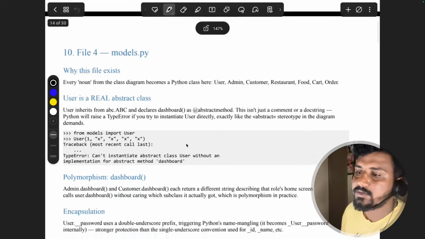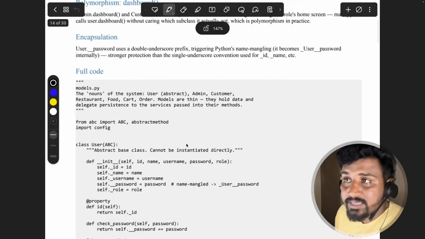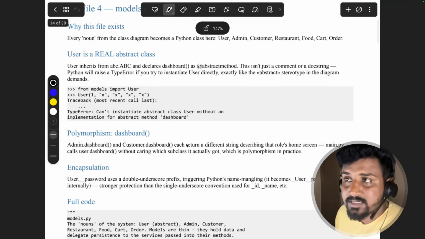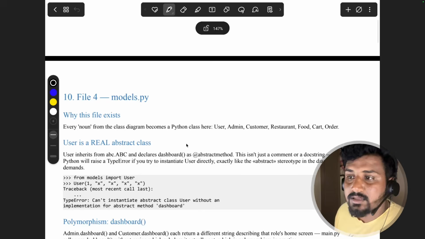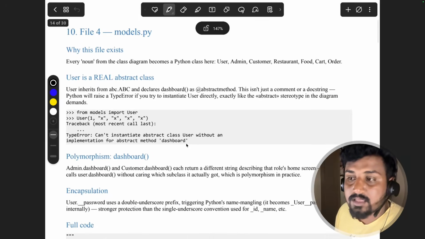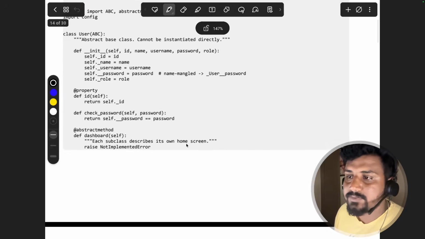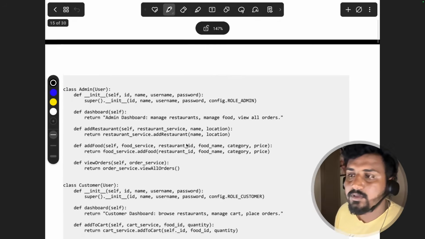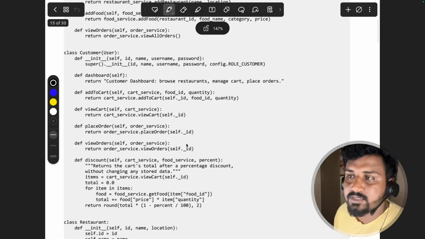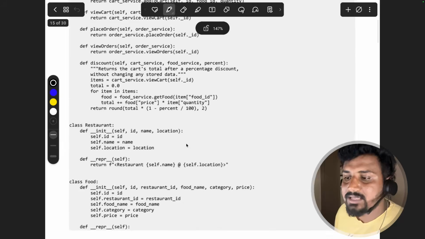See, models: you can see here why actually models are required. And also each concept is used here. Like user is an abstract class, we are using polymorphism, we are using encapsulation. The full code has been given here. You can see this is the full code. See, admin user, customer user with the methods also. And services, you need to build it.